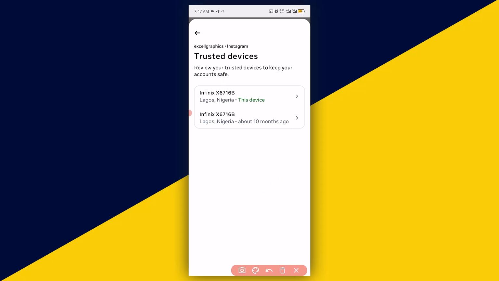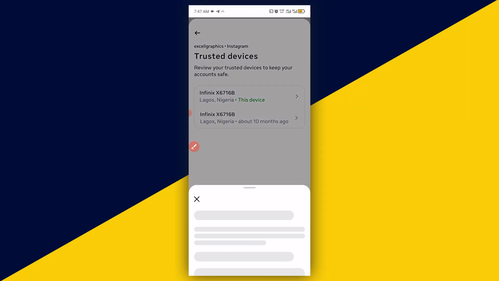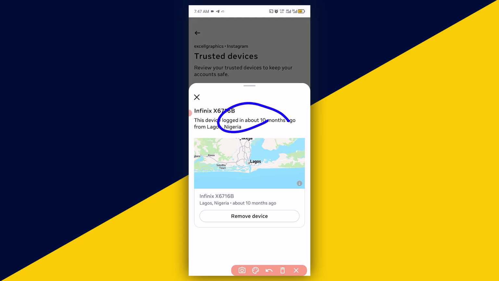If you take note of any unrecognized devices that are having access to your Instagram account, go ahead and select on the device. For instance, if I click on this device right here, then here you go. Next thing you want to do is to go ahead and make sure you click on Remove Devices. With that, your detail is going to be removed from that particular device that is having access to your Instagram account, and your Instagram account becomes more secure and safe.